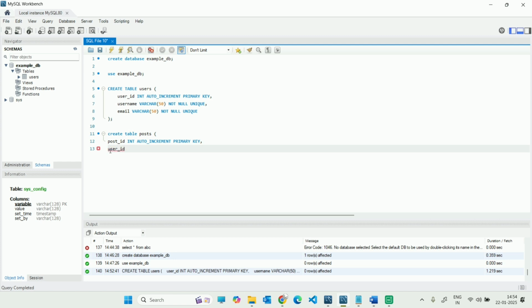Okay, so we have the post, sorry, spell check, post id, right? So this is the primary key over here. Then we have the user id, because we have to interact with the users table, right?